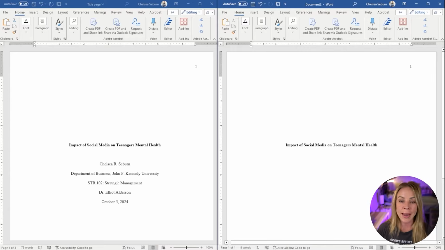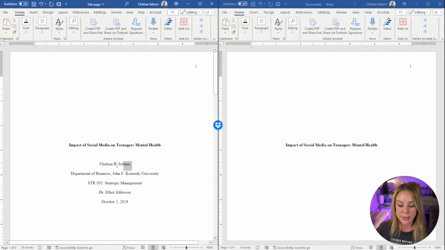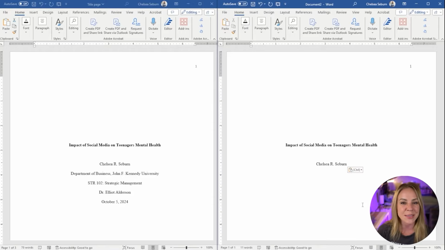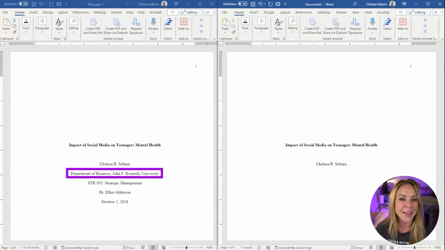To include your name element, you want to hit enter twice, so 1, 2, and then you're going to type out your name like you see it is here on the left, where it's the first name, middle initial, followed by our last name. Now do note that the font is no longer bolded, as it won't be for the rest of the elements on our title page. The next element you want to include is your affiliation line.